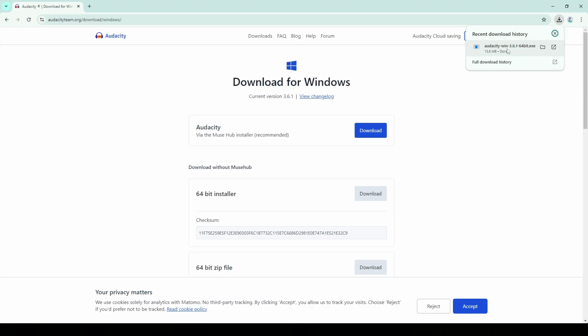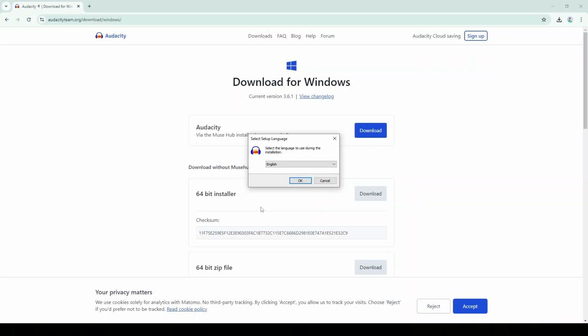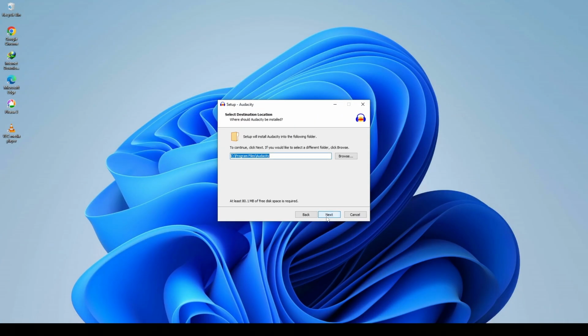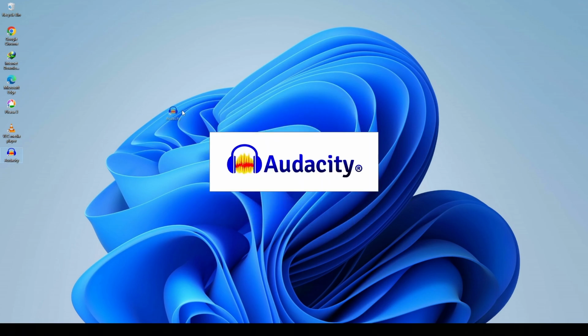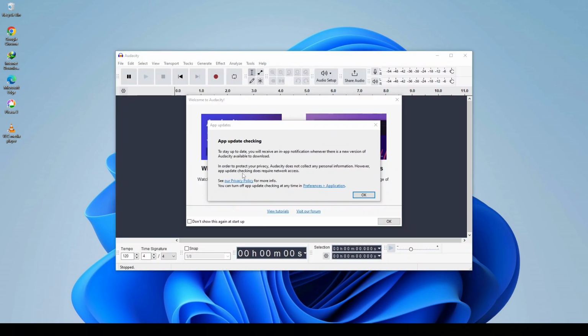Once downloaded, tap on it. Press OK, then press Next, Next, Next, Next. Install. Congratulations! Audacity has been successfully installed in our system.